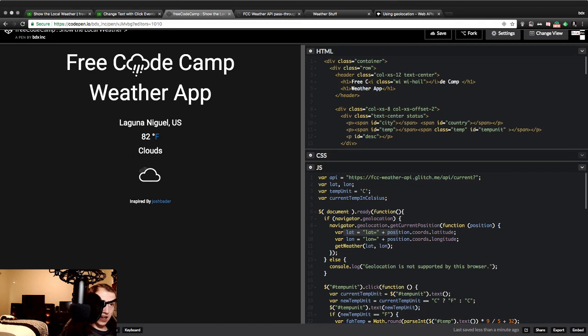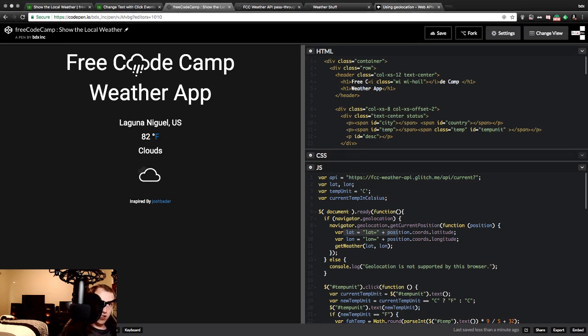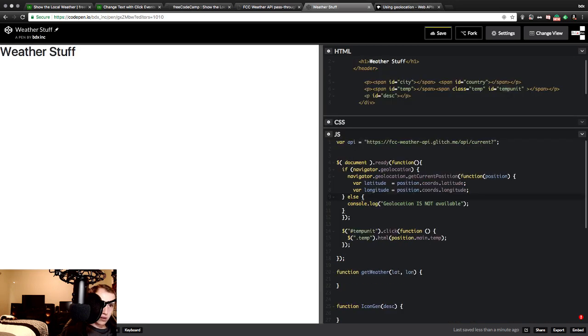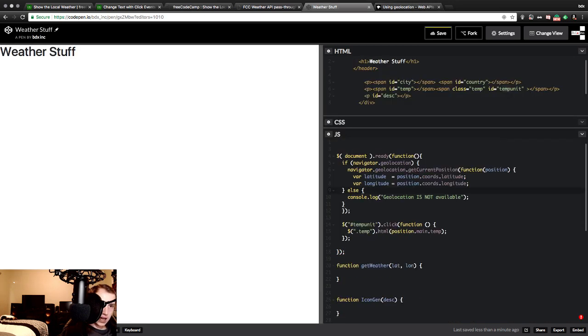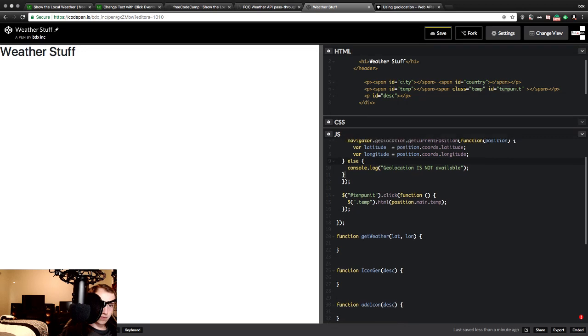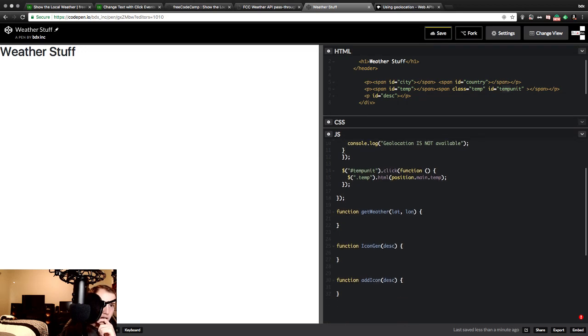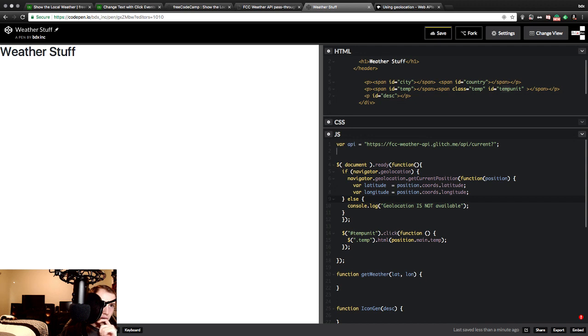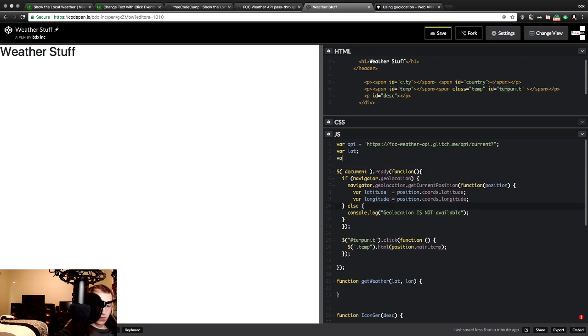Again, all of the realization is occurring, at least for me, while staring at this. I know it's bad times, but that's where the learning happens, at the source. So we will need variable latitude and variable longitude.